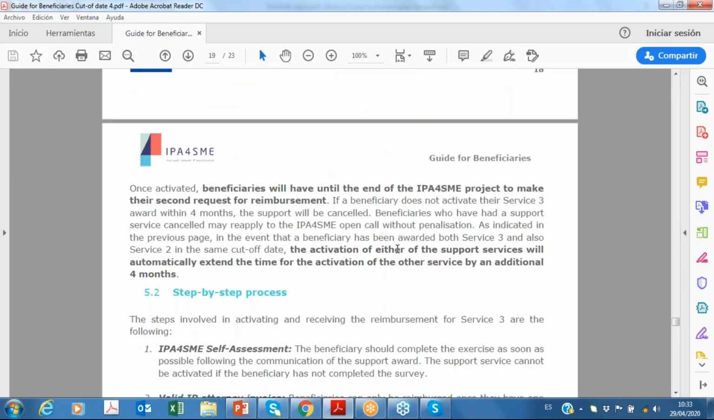So in this case, as I said before, once activated, the beneficiary will have until the end of the IPA4SME project to make a second reimbursement request. If a beneficiary does not activate the service award within 4 months, the support will be cancelled. But in the event that a beneficiary has been awarded both Service 3 and Service 2 in the same cutoff date, the activation of either of the support services will automatically extend the time by an additional 4 months.